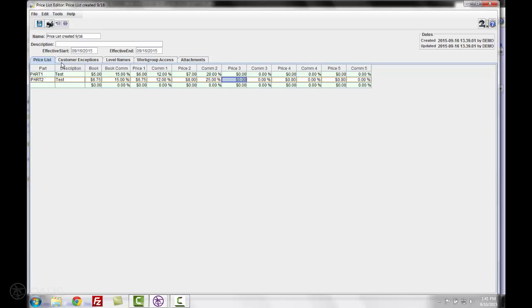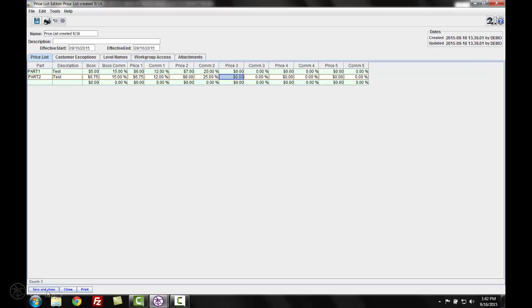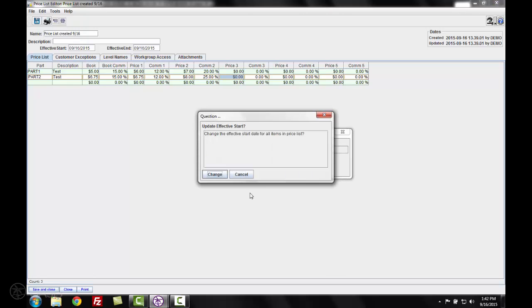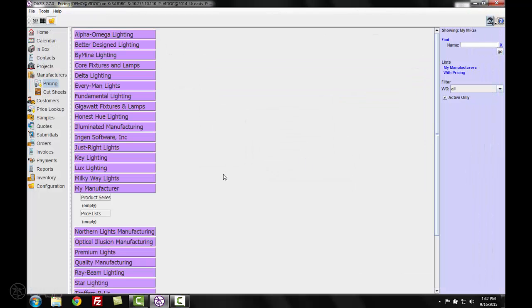Okay. When you're done, my save and close was off the screen, but now it's on the screen. You can click save and close. It's going to ask you, would you like to change this effective start date to equal that within the price list? You can say yes. Then it'll ask you if you want to make it active. In this case, we're going to make it active.